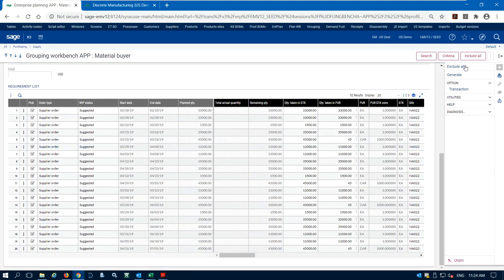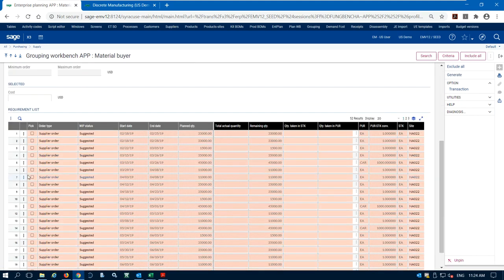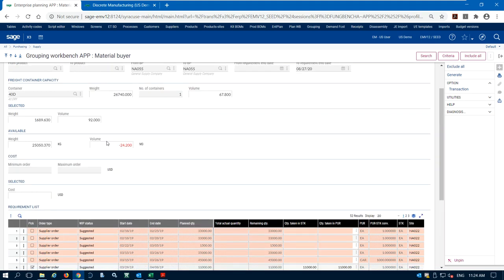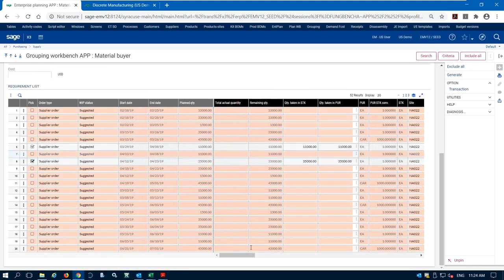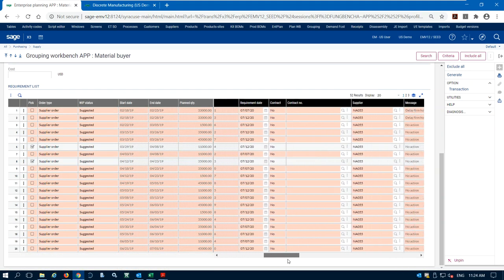What we could do then is I'm going to exclude all of these. Now we could choose a couple of these line items, different products we're choosing, and we're filling up our container. I'm going to say even though we're over, they're going to stuff it in and make it fit. And what I do is click on generate, and we'll get a purchase order, one purchase order for all these check marks.